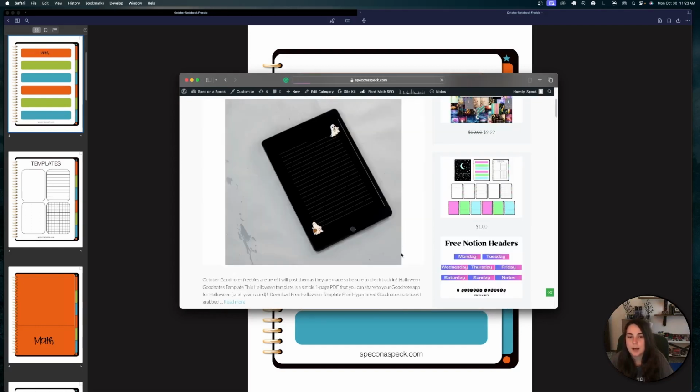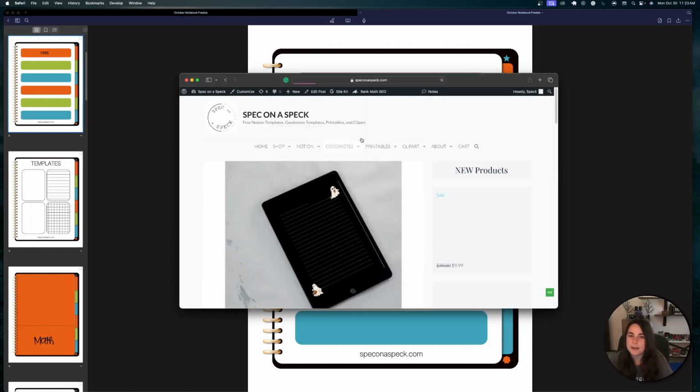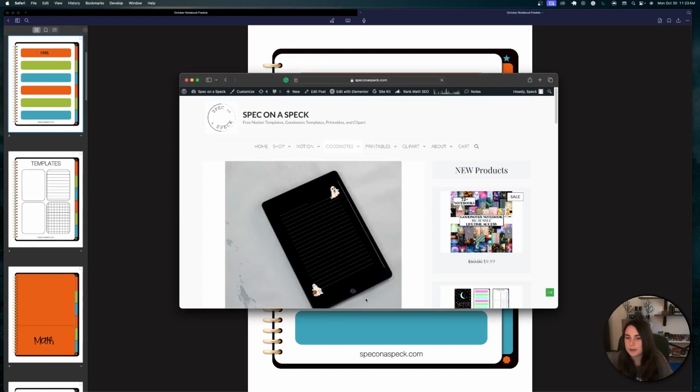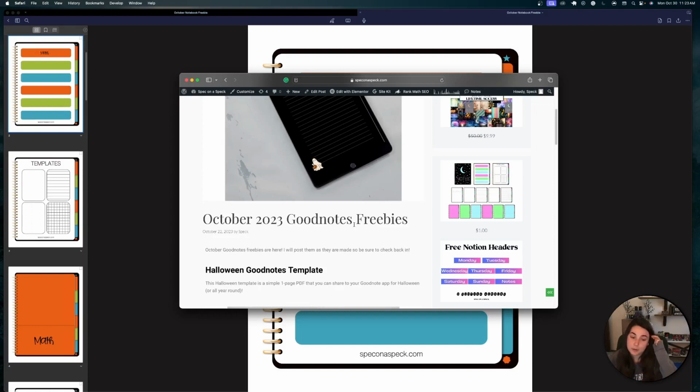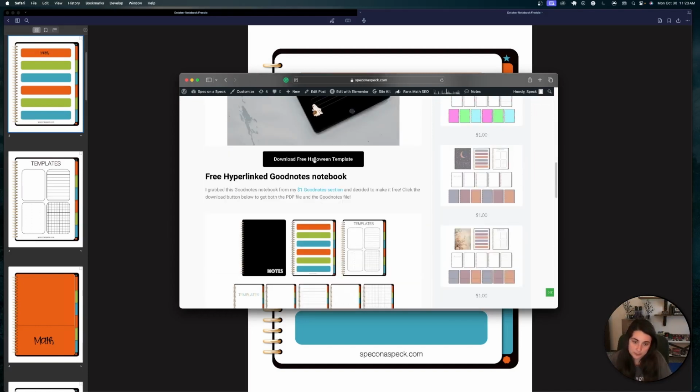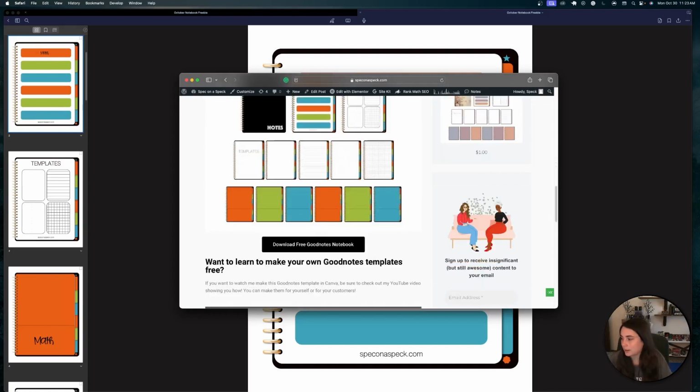So this is the October article. So it has a template that I previously made in a previous video on Canva. So if you want to watch that, you can learn how to make your own. And you just scroll down and you click the button under anything that you want, and it will just download, depending on what it is.